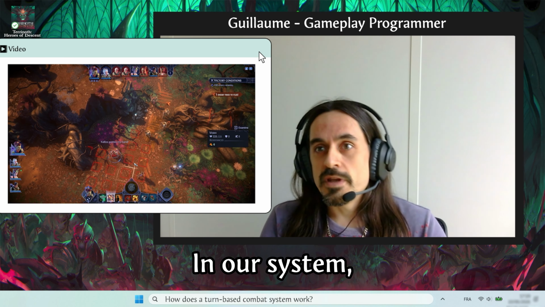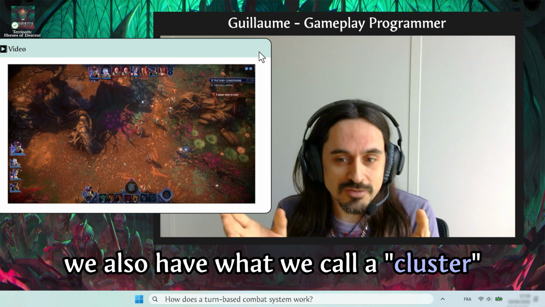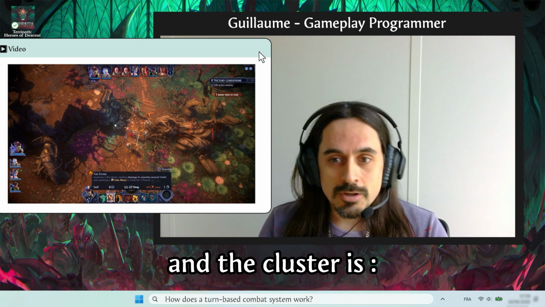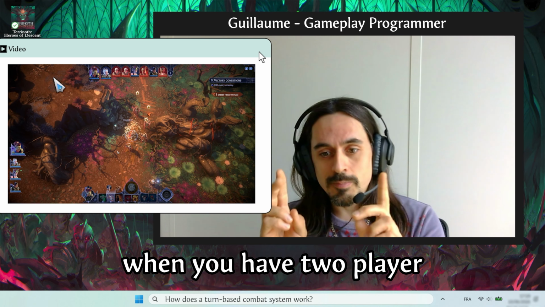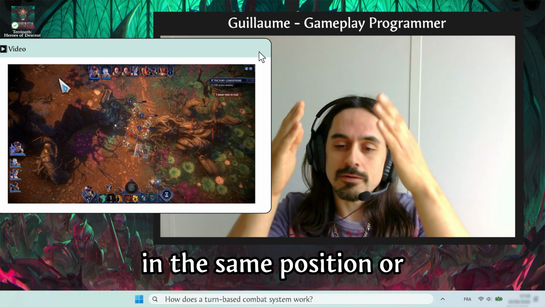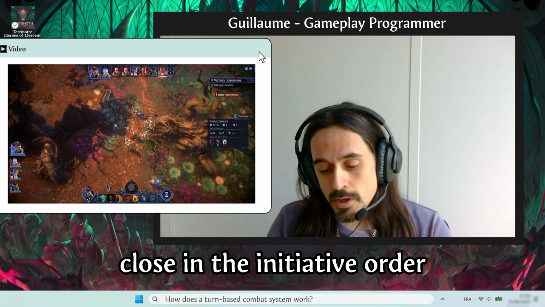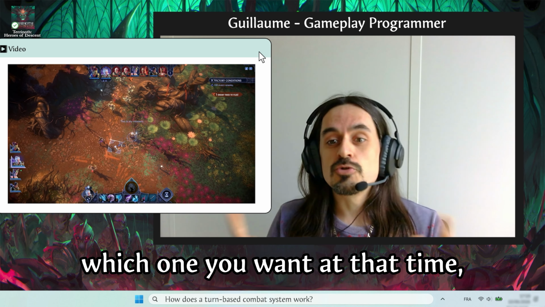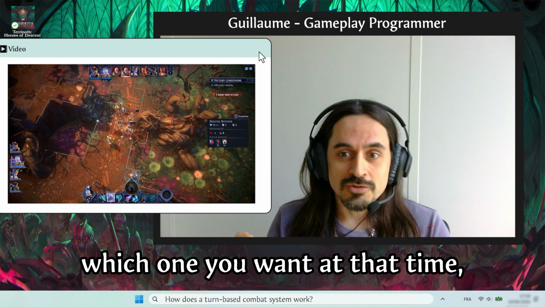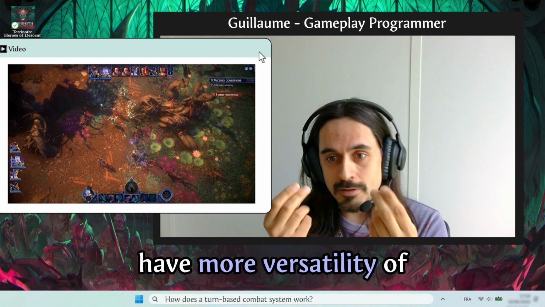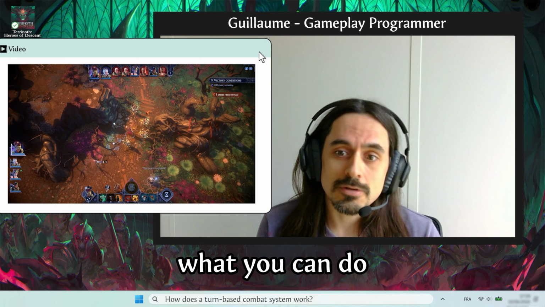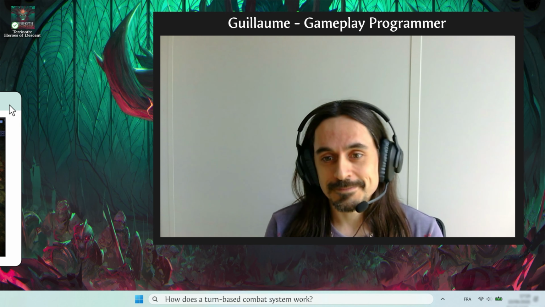In our system we also have what we call a cluster for heroes. A cluster is when you have two players at the same position or close initiative order, and you can play whichever one you want at that time. So you can have more versatility in what you can do with the heroes.